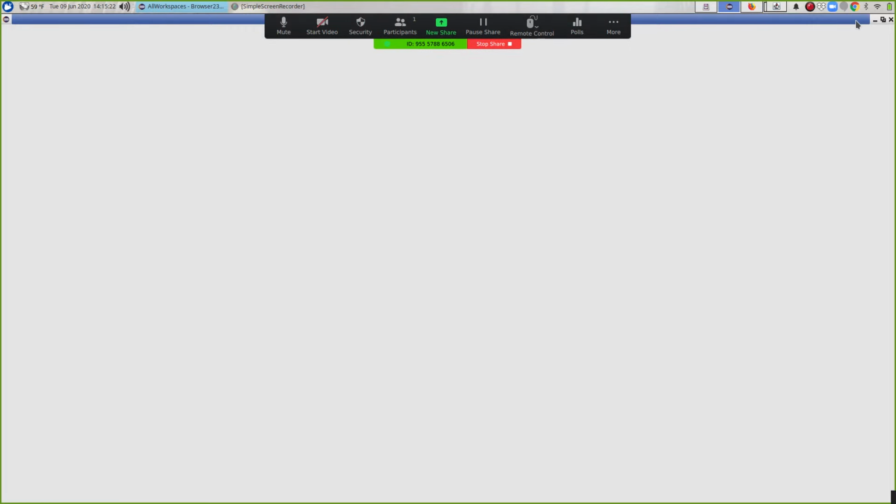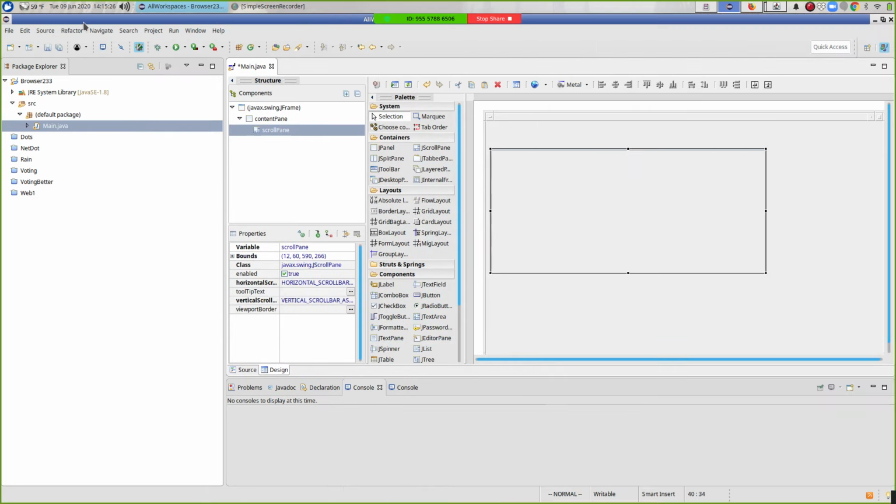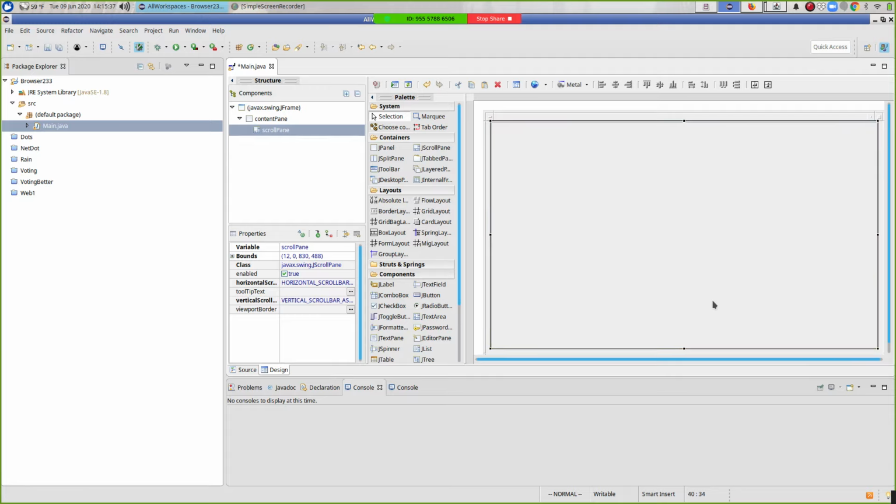After it's done crashing Eclipse. Well, that worked. All right, so that's a good trick. When Eclipse hangs up, just demaximize your window and then remaximize it. That seemed to actually work.